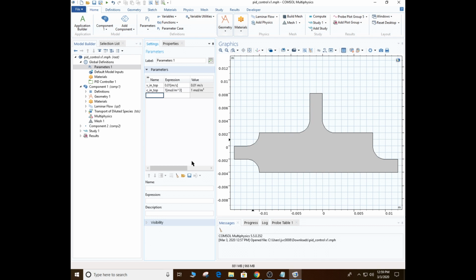We also have a concentration at this inlet over here. So that's going to be C_n_inlet, and that's going to be 0.2 moles per meter cubed. So that's the concentration at the control inlet.